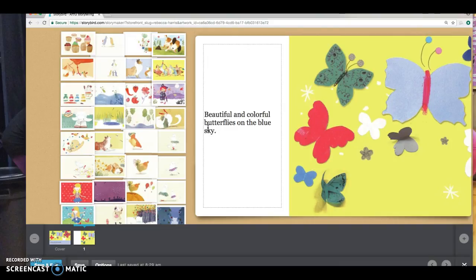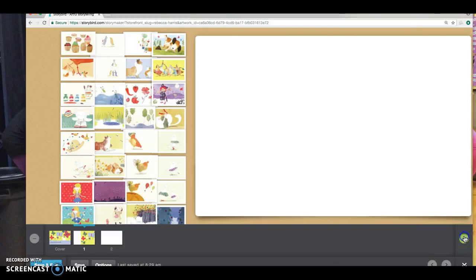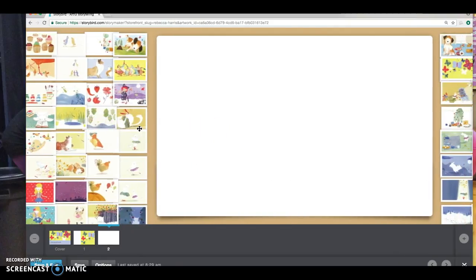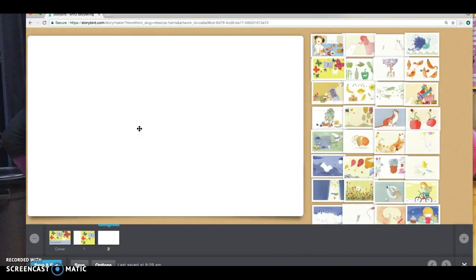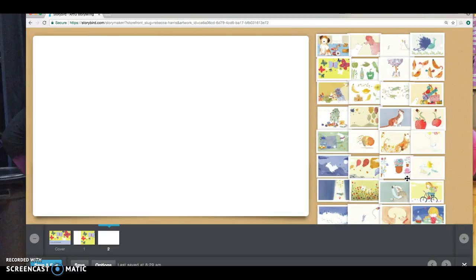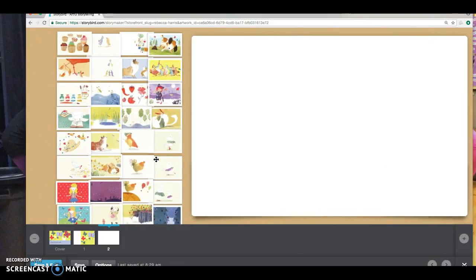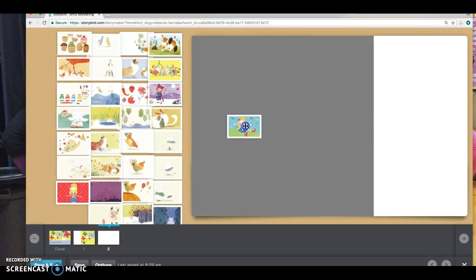That's my first page. If I want to add more pages, I click here on the plus sign and this adds another page. So now I need to select the other artwork. So you can go right or left to find another picture. When I see a picture that I would like to add, this was not a good selection actually, because I don't see a lot of butterflies. Oh, all right. Let's click on this one. You click, hold on, and drag it.